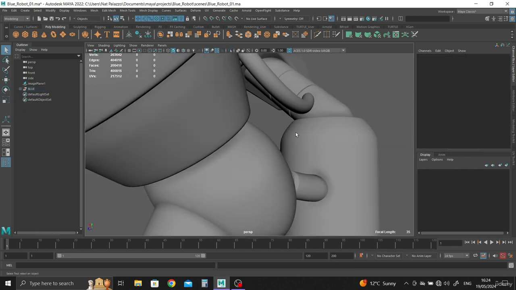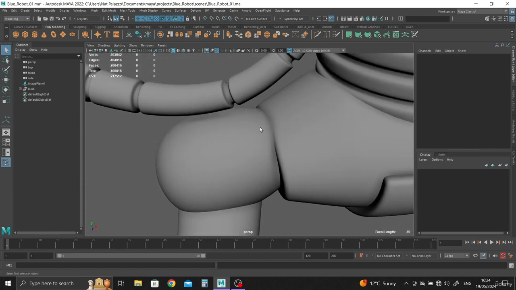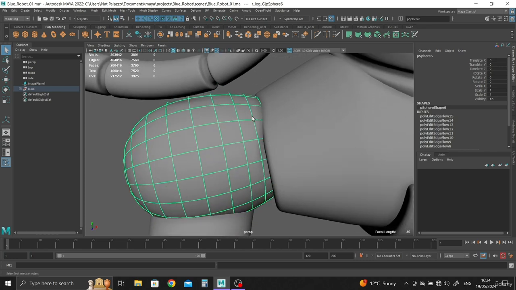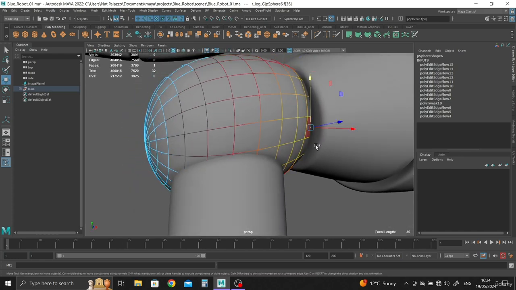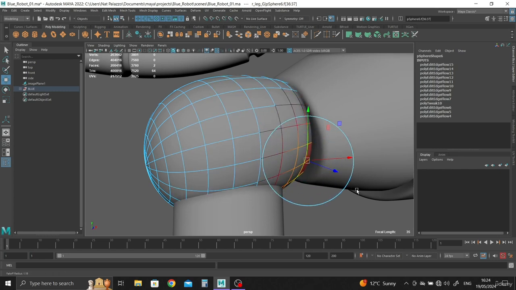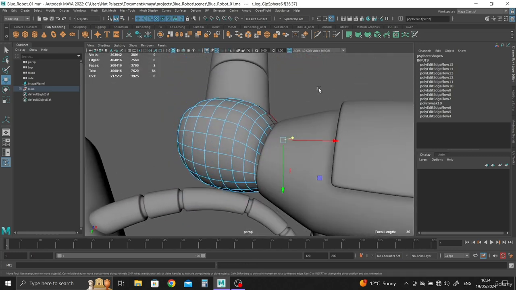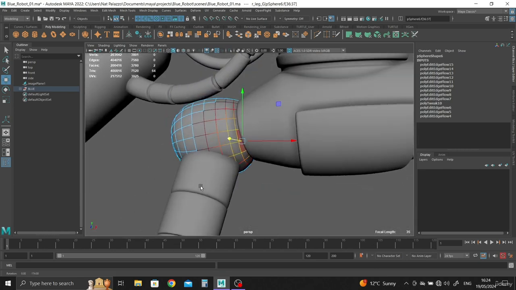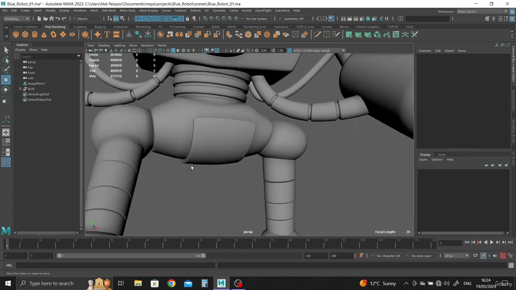Now let's take a look. Yeah, not bad. There we go. Job done. Still just a little bit weird here, as you can see. So we can do B for soft select and then just bring it down, grab these faces here, bring them forward. And that'll do. That looks much better now.